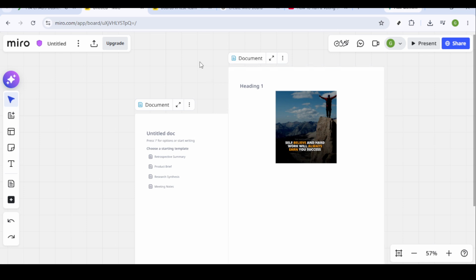With these simple steps, you can effortlessly enhance your Miro boards with images, delivering a more engaging and informative experience. Every board you create in Miro can now reflect not just your ideas, but also your creativity. Thank you for watching, and I hope your next Miro session is as visually vibrant as you imagine.